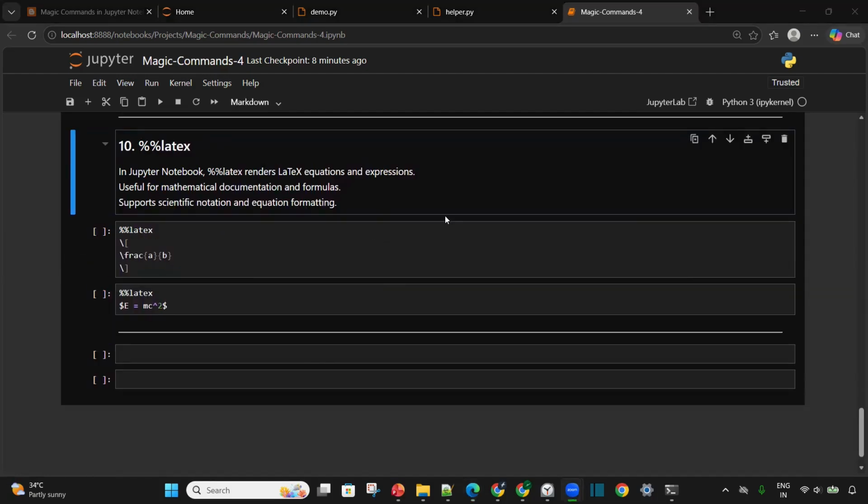Next, let us see the command %latex. So %latex is a magic command that renders latex equations and expressions. Okay, this is useful for mathematical documentation and formulas. Supports scientific notation and equation formatting. Okay, so let's see that in action.